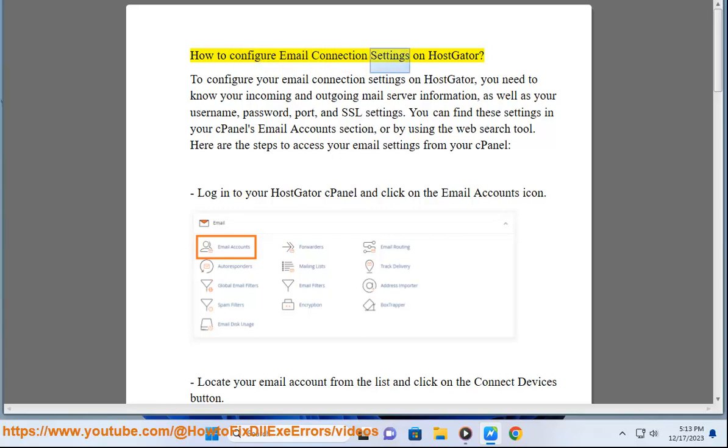How to configure email connection settings on HostGator. To configure your email connection settings on HostGator, you need to know your incoming and outgoing mail server information, as well as your username, password, port, and SSL settings. You can find these settings in your panel's email account section, or by using the web search tool.